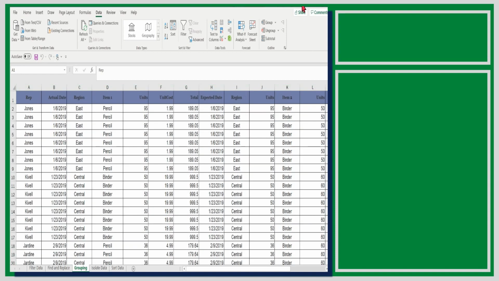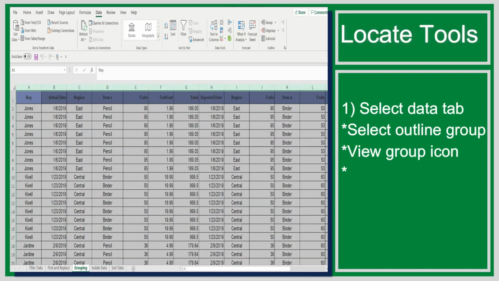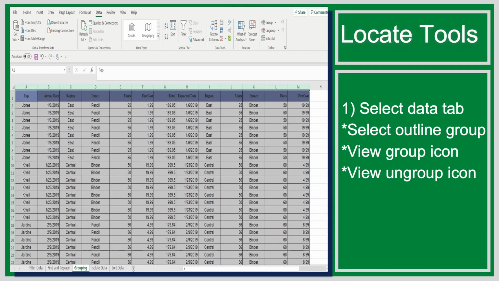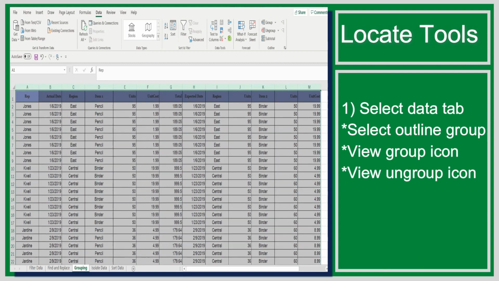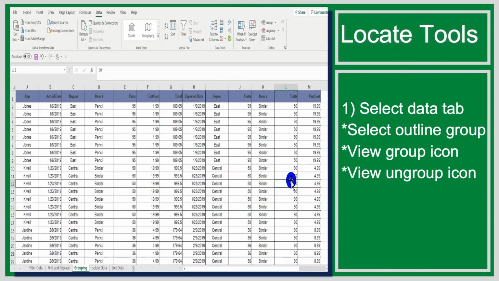Okay, so here we are on our inventory spreadsheet, which contains a large amount of data. Here's where grouping will come in handy. So let's locate our tools and then we will get started on our demonstration. Let's begin by going to the Data tab. Let's go to the Outline group. And here's where you will locate your tools.